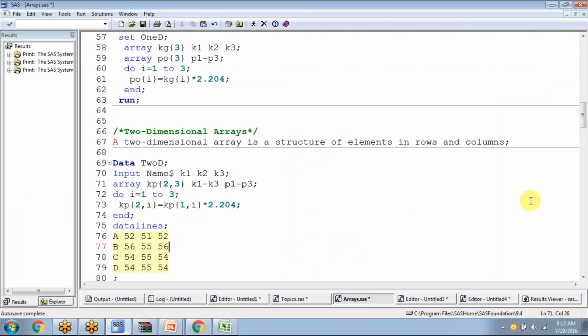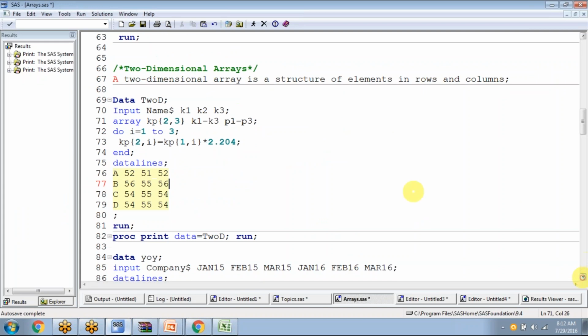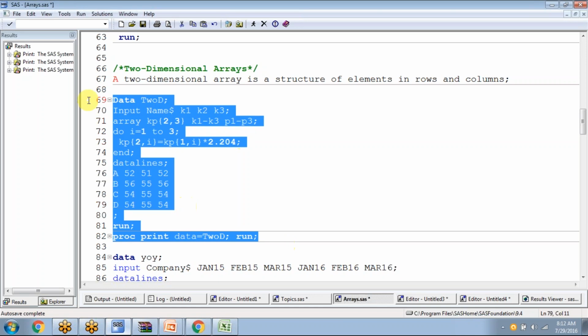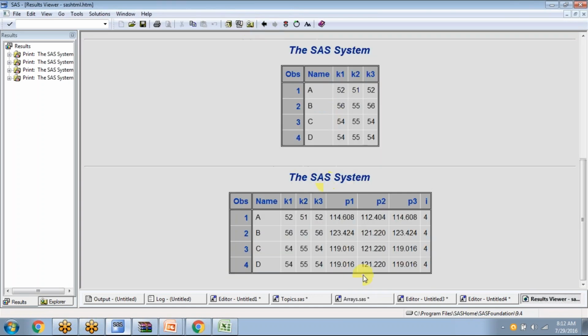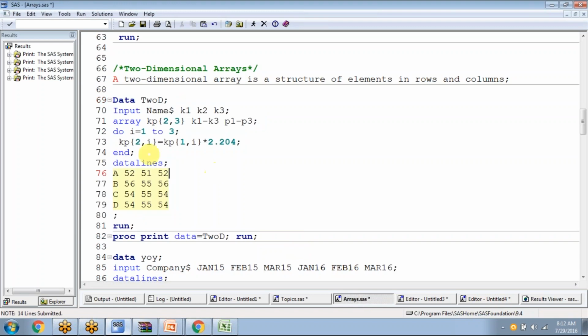Same thing I've done here. Same input, same example, nothing changed. Here I'm creating an array with 2 rows, 3 columns, and I provide the list of elements, and here I'm doing that calculation. You'll get the same output. Either you can individually define arrays, or you can create a 2-dimensional array and calculate.